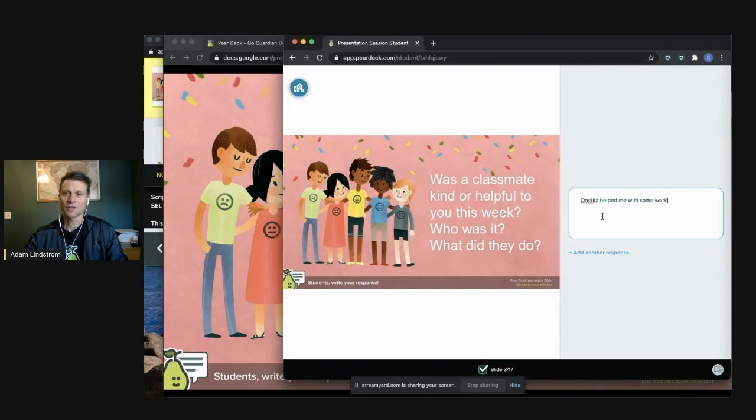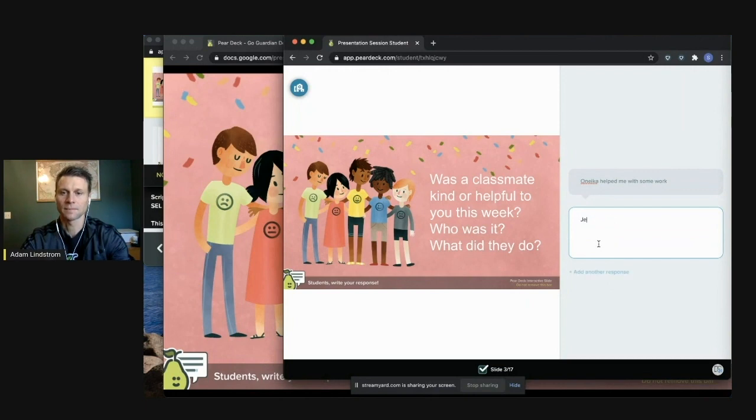So I've just answered the question. You see that there is no enter or submit button. The responses actually go to the teacher in the moment in real time. The students can add other responses.